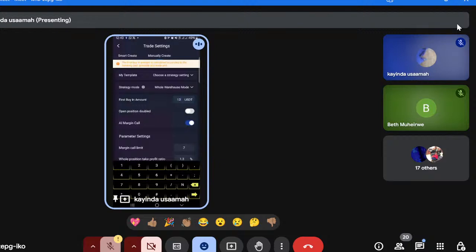So that's what we call first buying amount. Then we have this button, open position doubled. I saw someone putting this button on. What does this button mean? Avoid this button unless it is intended. Whenever you switch it on, the robot will always double the amount of money in your settings.